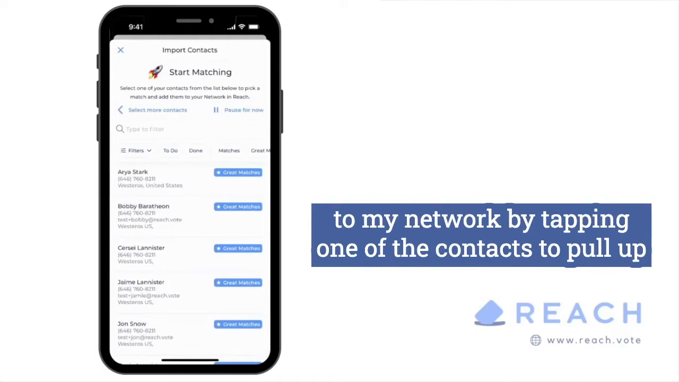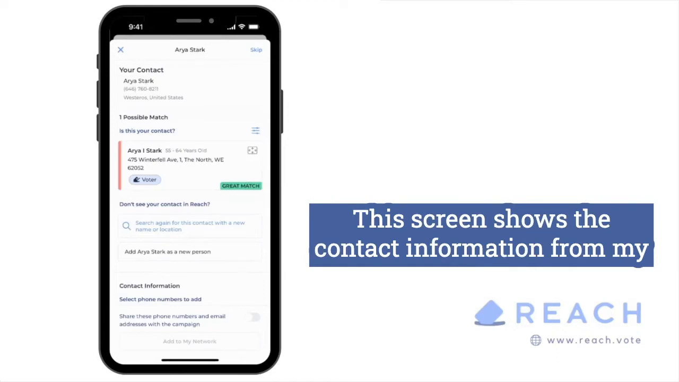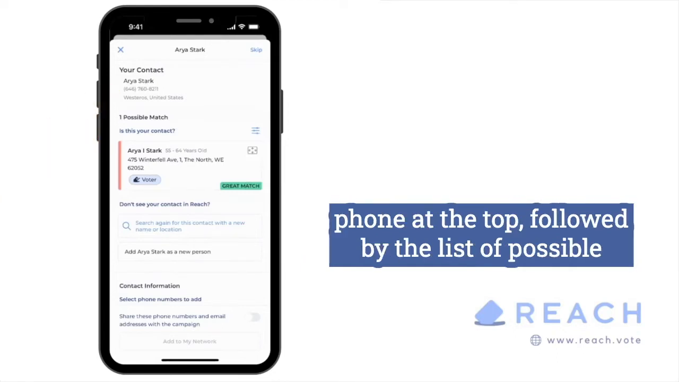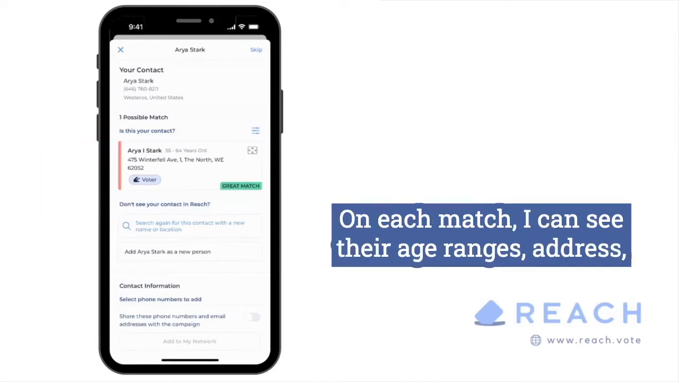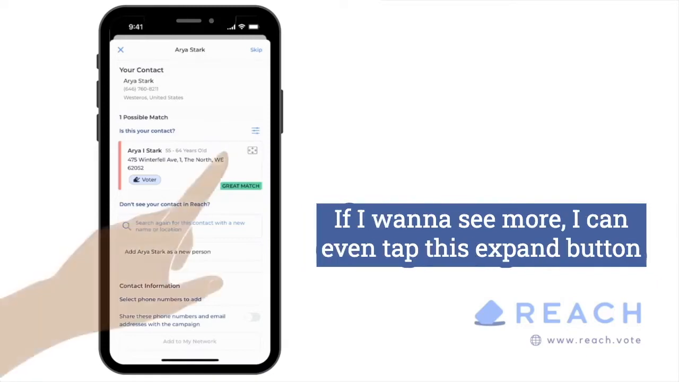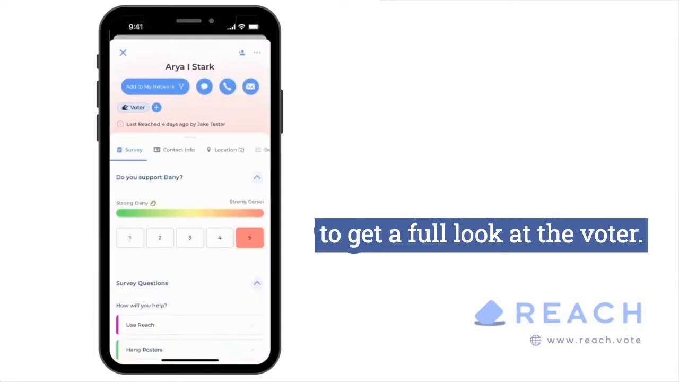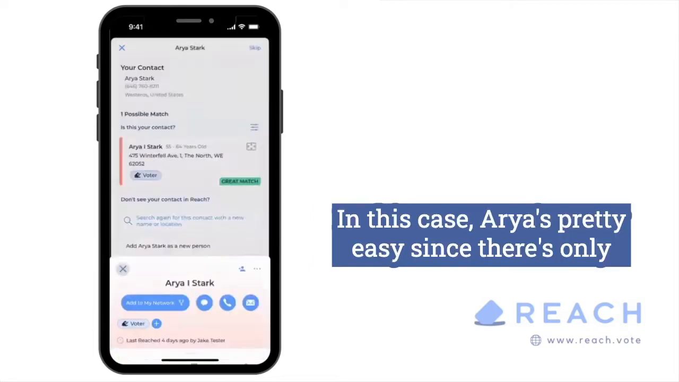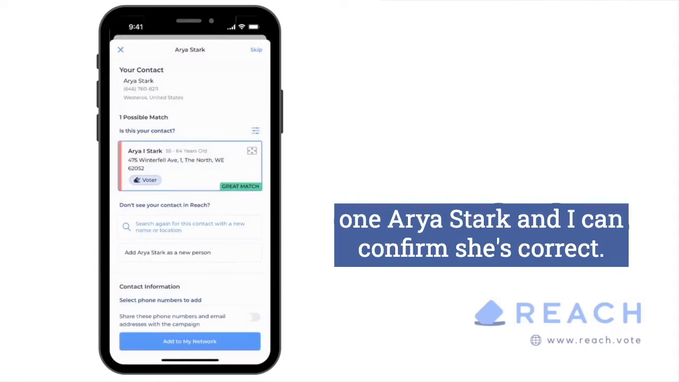So now I need to confirm these matches and add them to my network by tapping one of the contacts to pull up the match preview screen. I'll start with Aria since she has a great match. This screen shows the contact information from my phone at the top, followed by the list of possible matches Reach found for me. On each match, I can see their age ranges, address, and tags to make sure I'm matching to the correct voter. If I want to see more, I can even tap this expand button to get a full look at the voter. In this case, Aria is pretty easy since there's only one Arya Stark, and I can confirm she's correct.